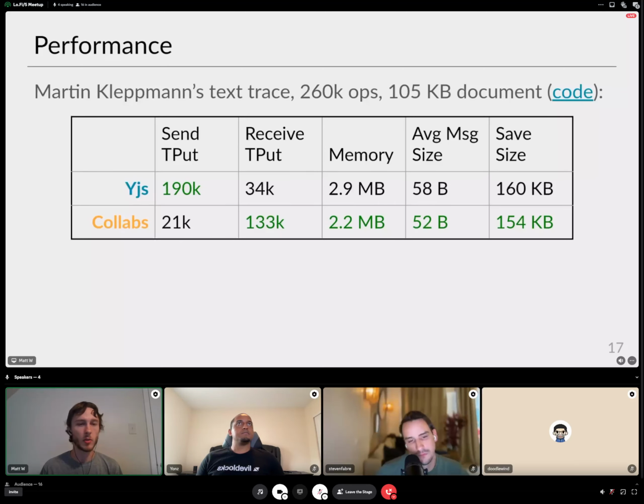You can see that for the entire trace, we're able to process tens of thousands of operations per second, which is worse than Yjs, but still way faster than any one user can actually type, so that's fine. The other metrics are all comparable: a few megabytes of memory, a little bit of messaging, and the file save size is only about 50% bigger than the actual plain text.